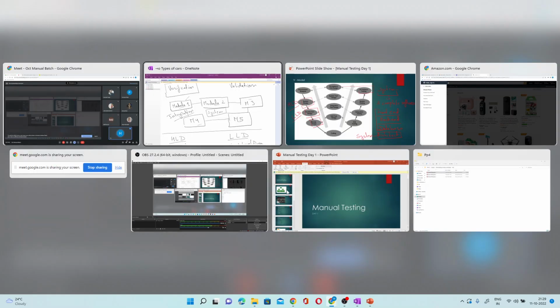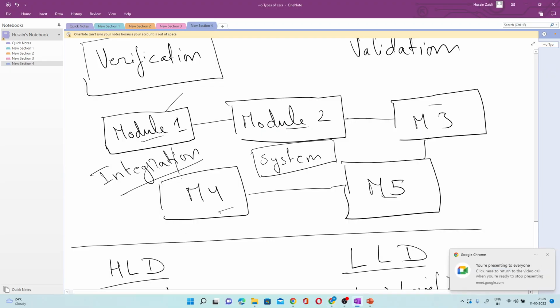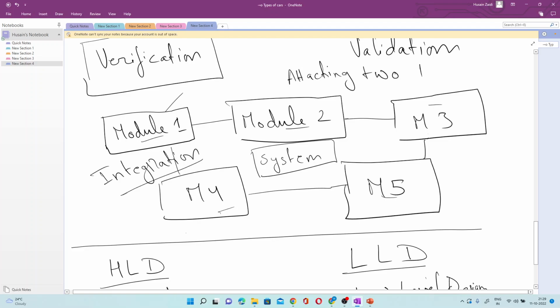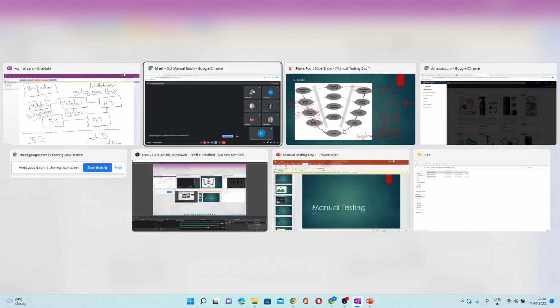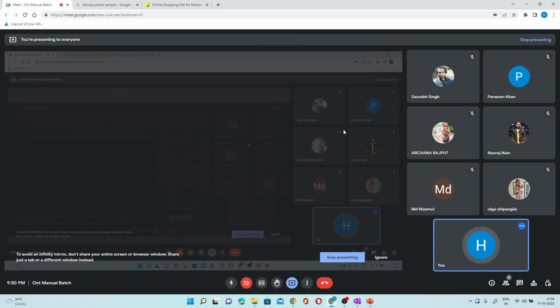Sorry. So we call it integration. Integration means attaching two things. It can be an API, it can be a module, and this is what integration is. When two modules are interconnected with each other, we connect two things.